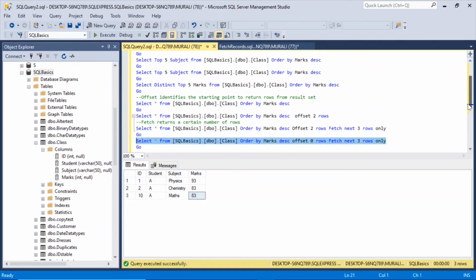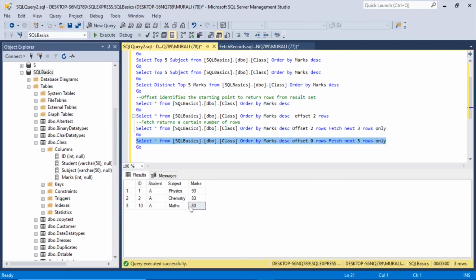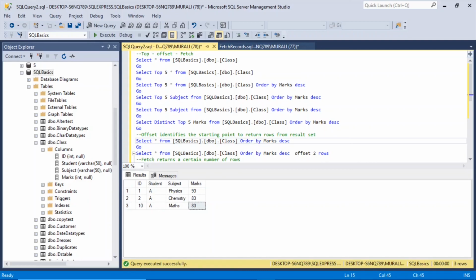We can do other manipulations too, but I have shown you here a distinct of 5 marks, and you can combine these and try out how to limit the records in various situations. So that is how we can use the top, offset and fetch keywords to limit the data to the minimum amount of records.